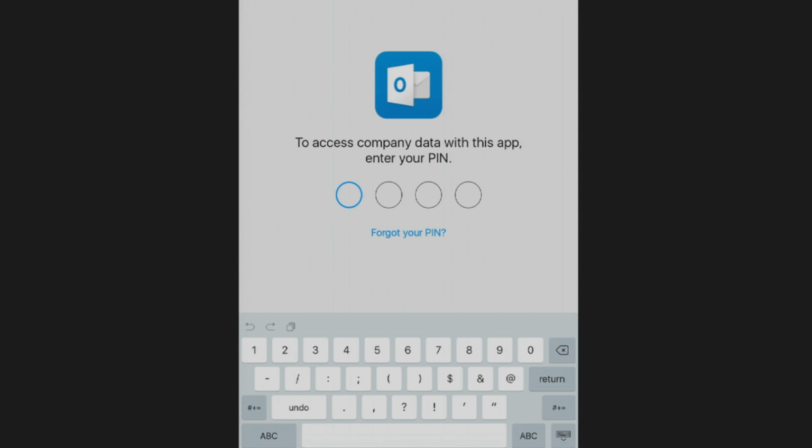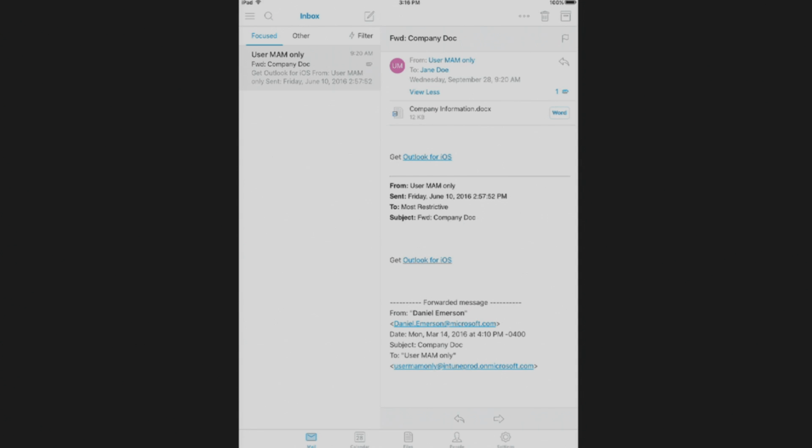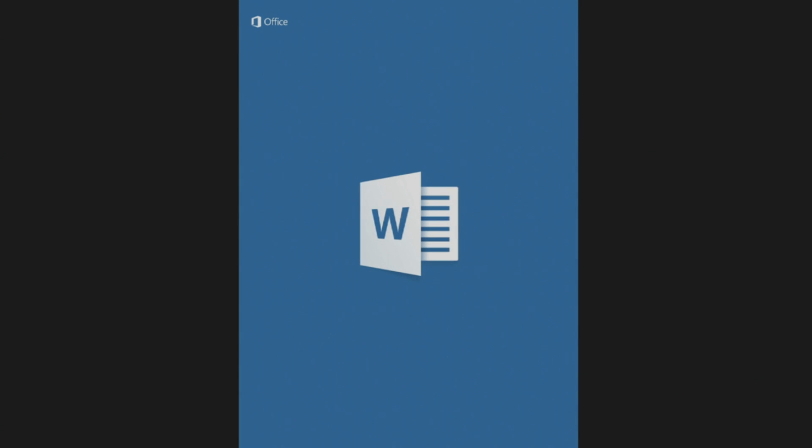You could have decided to require Touch ID to be set up, where in this case I didn't set that up. It would have prompted me to do that. I'm going to go ahead and make a PIN, and now I have access to my content. One of the other things we set up in there was preventing cut, copy, paste. So if I go into one of the emails, I decide, oh, I got some company data. Let's open this up in Word.